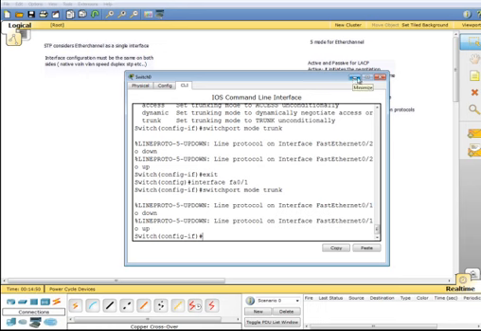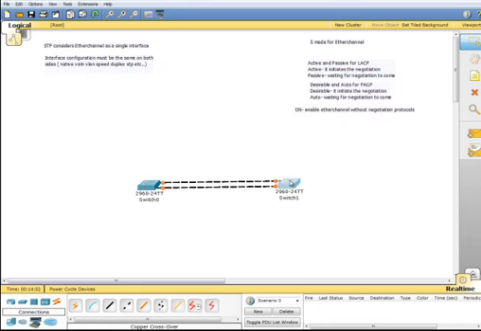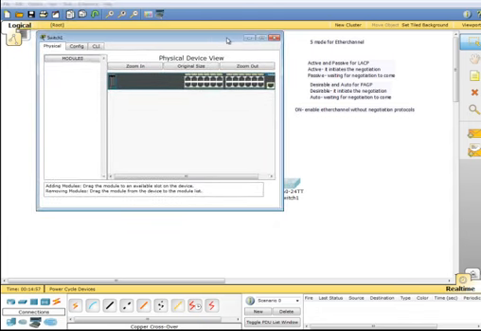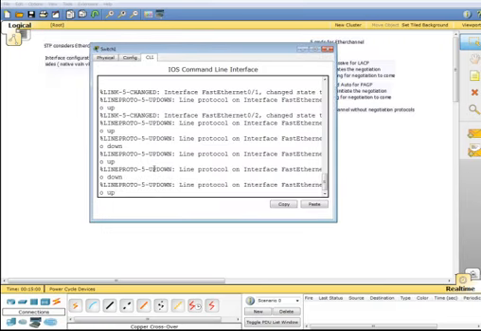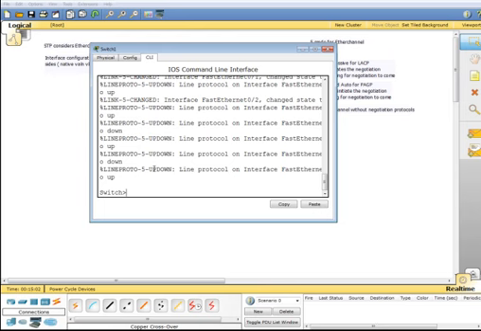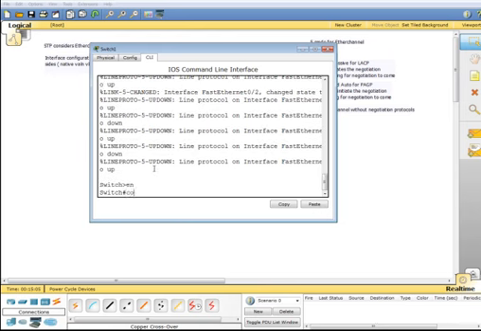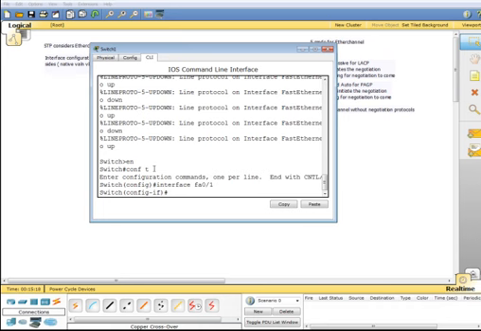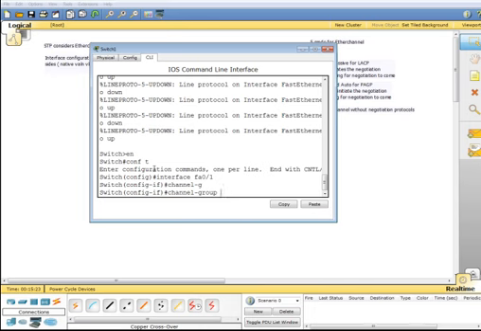And I'm gonna go to switch 1. You see the interface is going down right now because I'm doing the interchannel configuration. So I'm gonna go to the command line interface here. I'm gonna do enable, conf t. I'm gonna do interface FA0/1 channel group 1 mode.